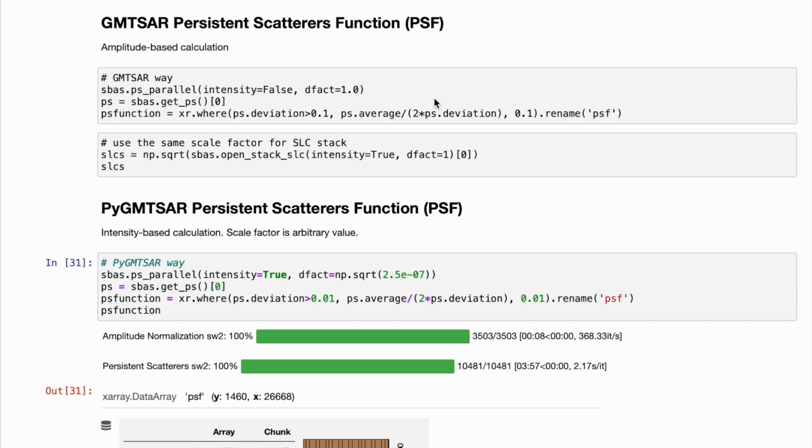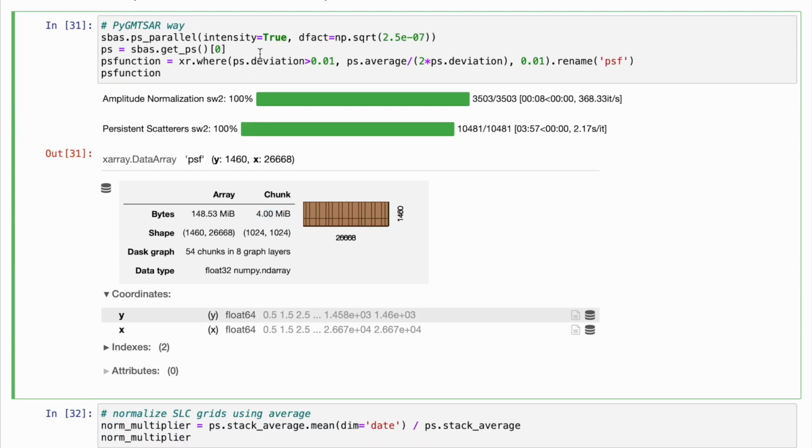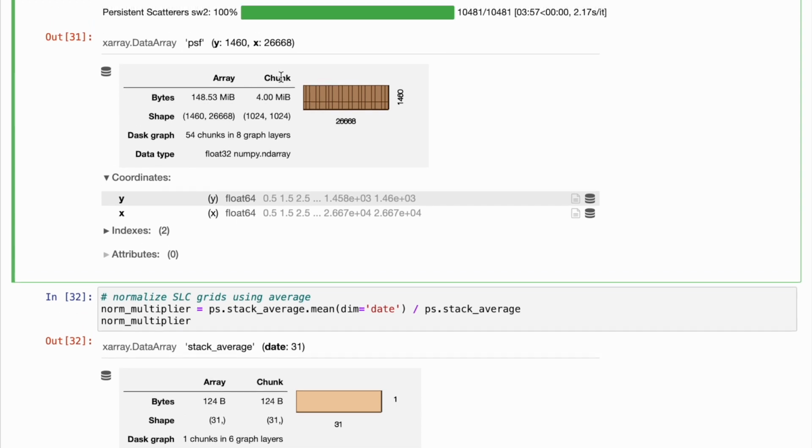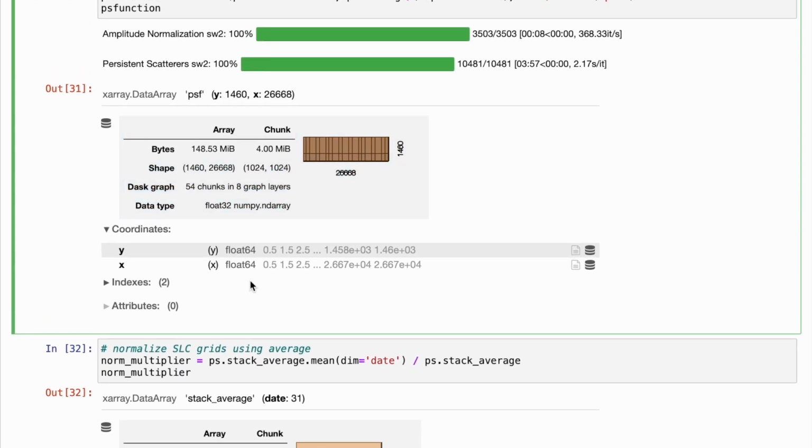The GMTSAR definition of the persistent scatterers function is a bit different from the PyGMTSAR definition, but I prefer the latter, while we can use the GMTSAR way too. There are two commented sections where the required code is provided. This function calculates the dispersion and amplitudes for every pixel in the Sentinel-1 aligned stack, and also it calculates the norm multiplier to normalize the average Sentinel-1 scene amplitude.